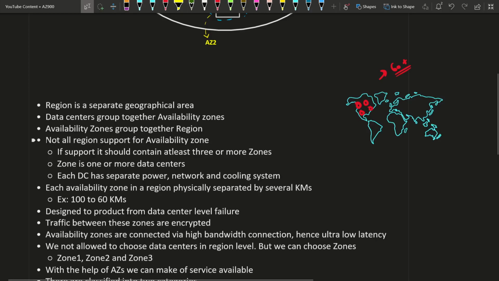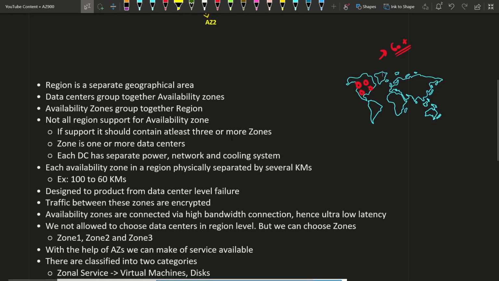I mentioned this in the previous video, so please go and watch that to get a clear idea. If you see the fourth point, not all regions support availability zone. If the region supports availability zone, it should contain 3 or more data centers, and each data center is physically separated by 100 to 160 kilometers. That point we have to know.